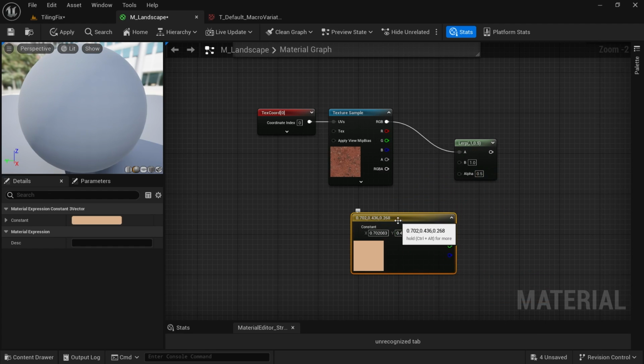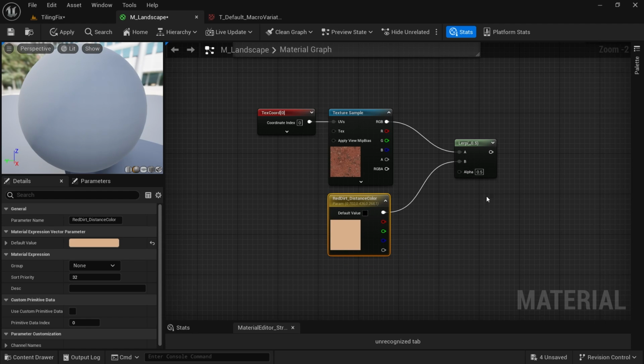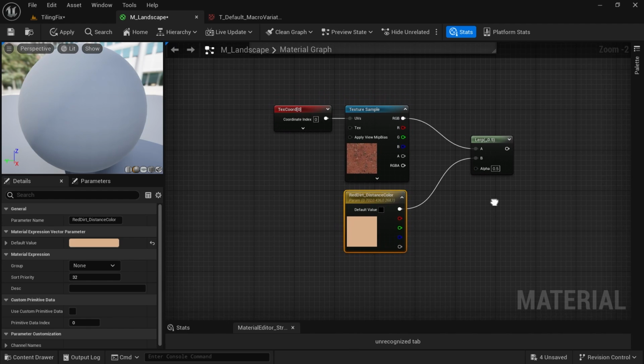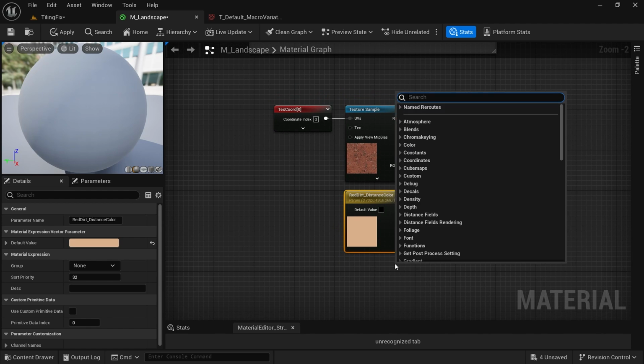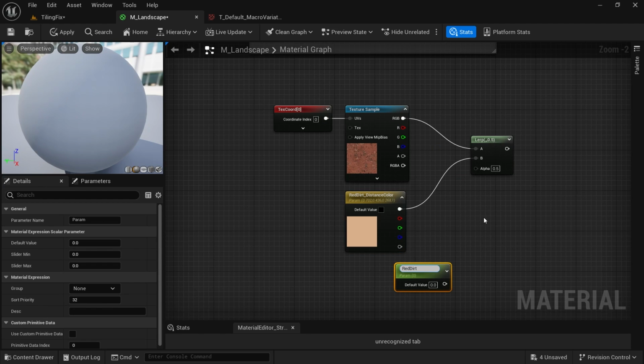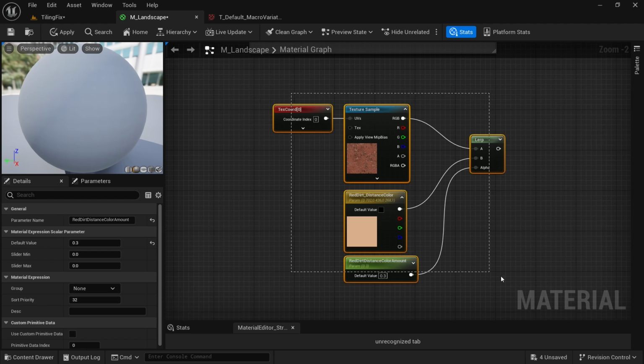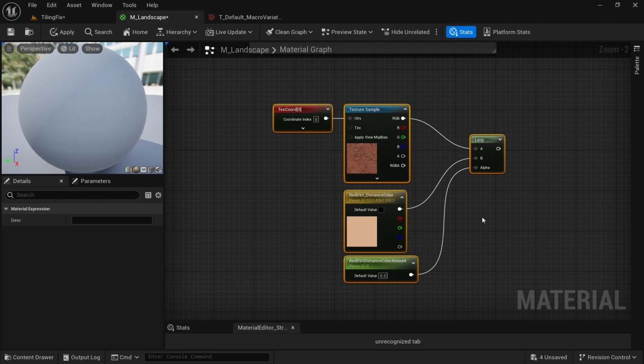And of course, this can be a parameter. I'm going to right click and convert it to one and call this red dirt underscore distance color. So that'll be the B for my blend. And we'll go ahead and blend according to some alpha, but we'll make a scalar parameter for it so we can adjust that as well. So we'll make a scalar parameter called red dirt distance color amount. And we'll give it some value, say 0.3, and hook that in. If we adjust this parameter, we'll get more or less distance color depending on the value we pass in.